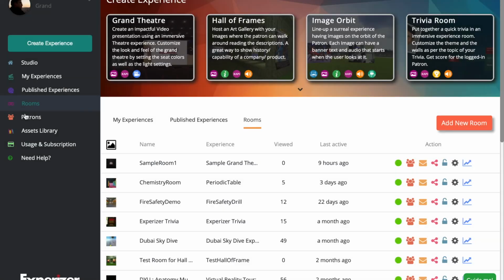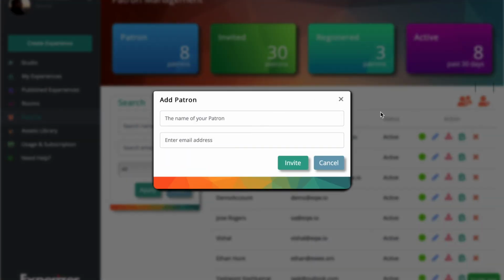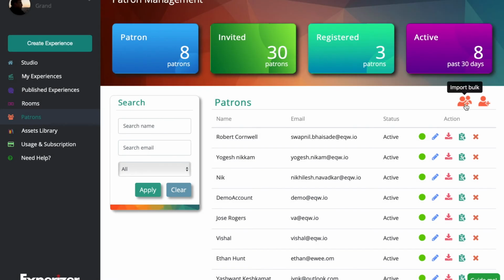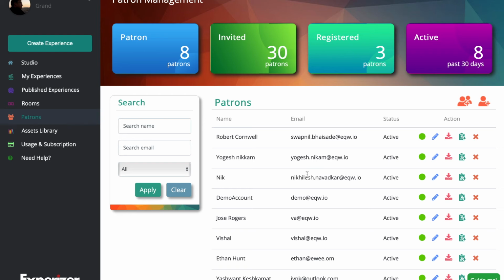You can add various patrons either one by one using the add option given over here and the email address, or you can import them in bulk. There is a download sample. You can download that sample, fill in your data in that template file, and then upload it to import all the patrons at once. You get to see the summary on top. Like, there are 8 patrons, 30 have been invited, 3 have registered, and there are only 8 who have been active for quite some time. I've deleted a couple of patrons, which is the reason why I see 8 patrons.